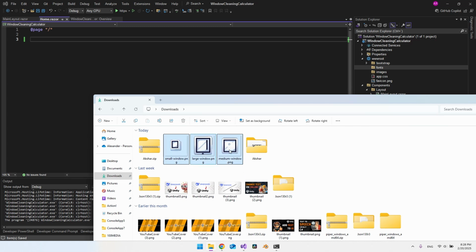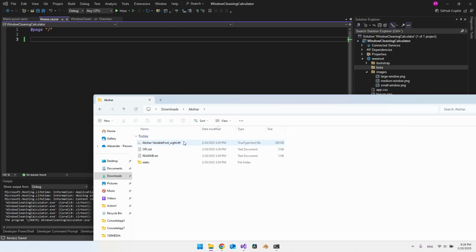It's a small window, medium window, and large window. I will try to find a place so you can go and download these also, just to play along. I will put a link in the description, but I will go and drag them to my image folder. And then I also downloaded this Aksha font. You can go and download it directly from Google. I will also put a link in the description.